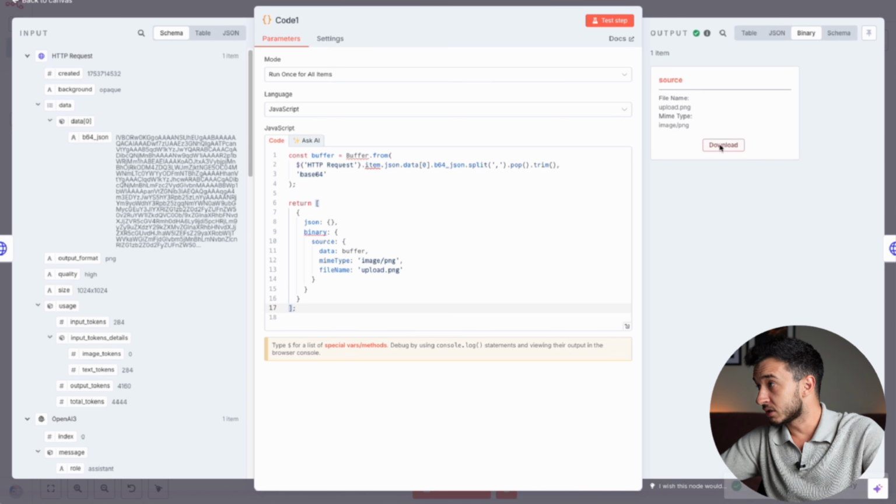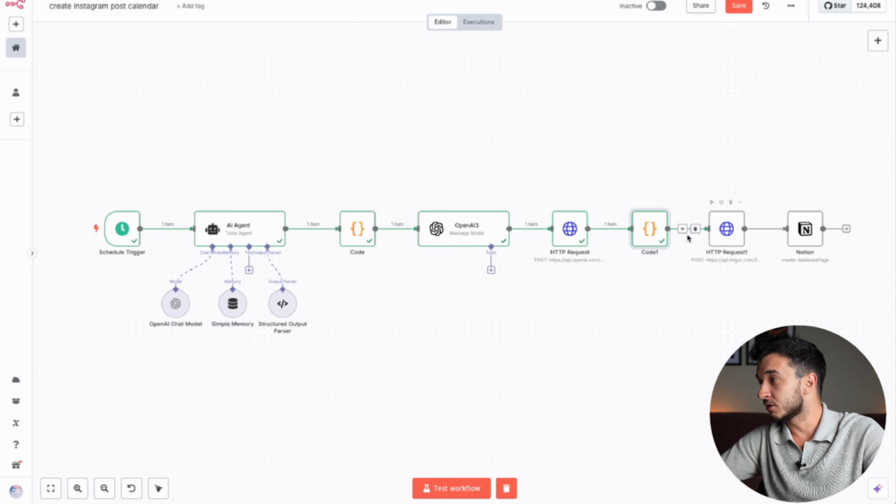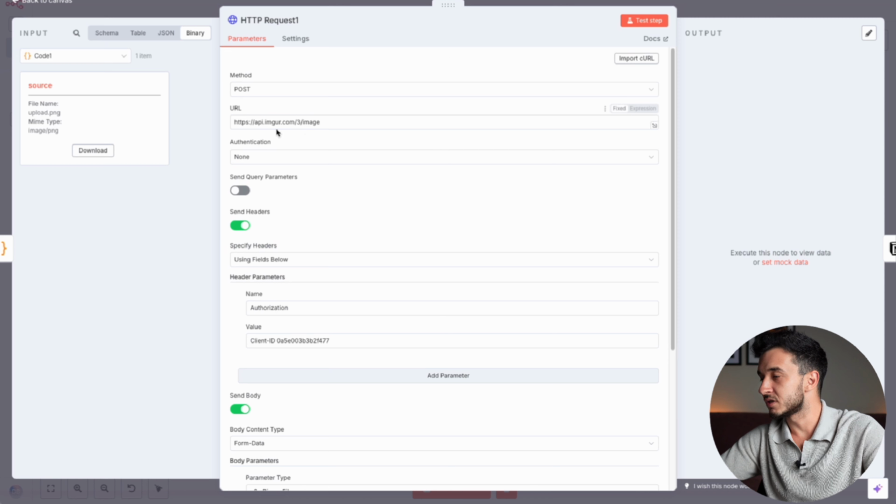Okay, now you can click on the button right here to download it. It doesn't actually work for me. It's pretty weird, but it might work for you. Next, click on the plus button right here and search for HTTP request. We have an HTTP request to Imgur. The method should be post. Copy this URL right here, https api.imgur.com/3/image.